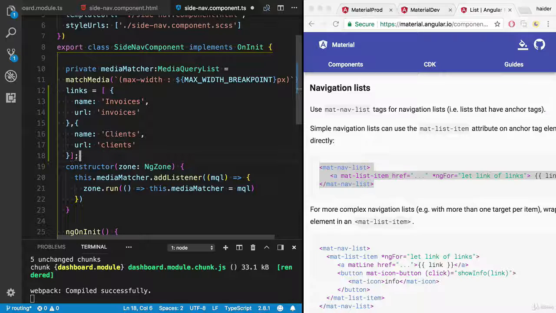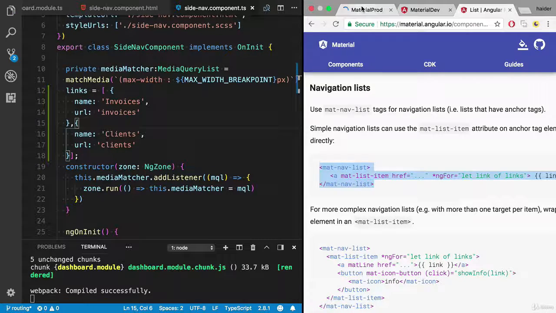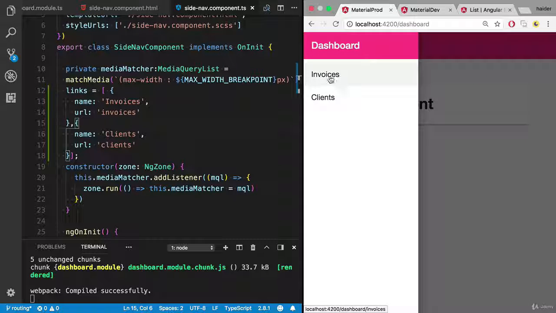Cool. Let's try to test it. Incredible. We have added the invoices and the clients nav item.